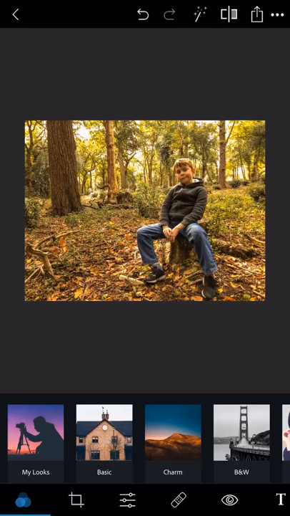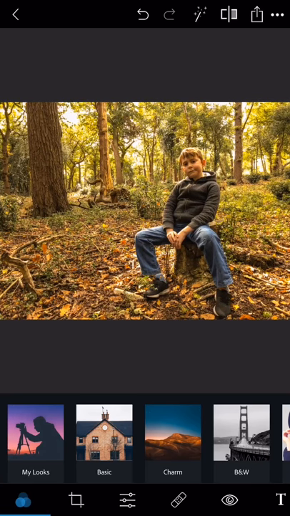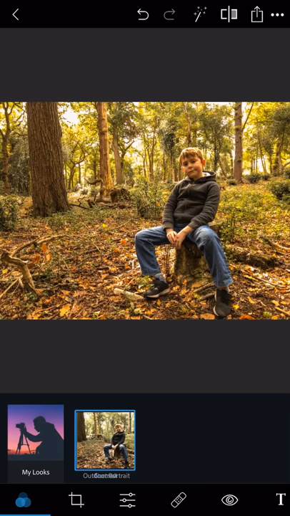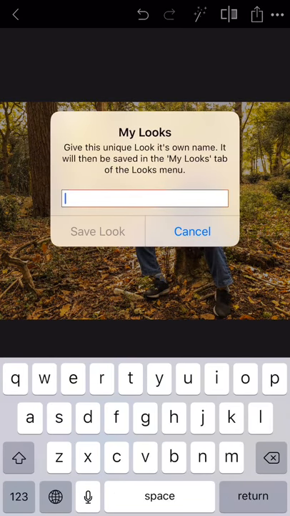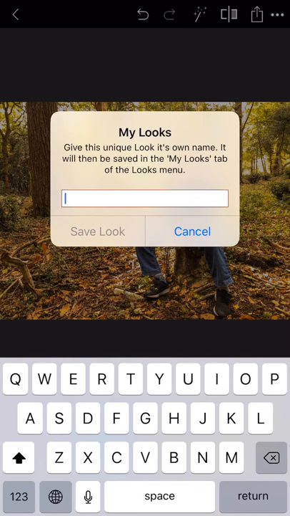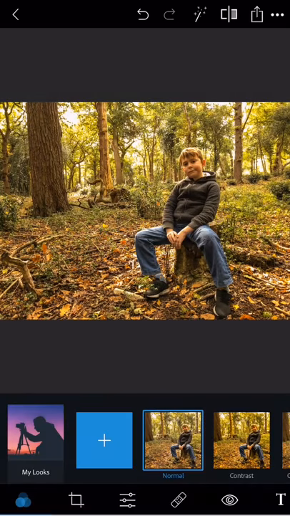Again, you can export, we've already covered that, but one option that I haven't covered so far is the ability to save the enhancements that I've done. So if you find that the enhancements that you've made are the type of things that you want to do continuously to an image, you can go into the My Looks and you can click the plus button and you can give your look a name. So I'm going to say Outdoor Contrast. And save that look.